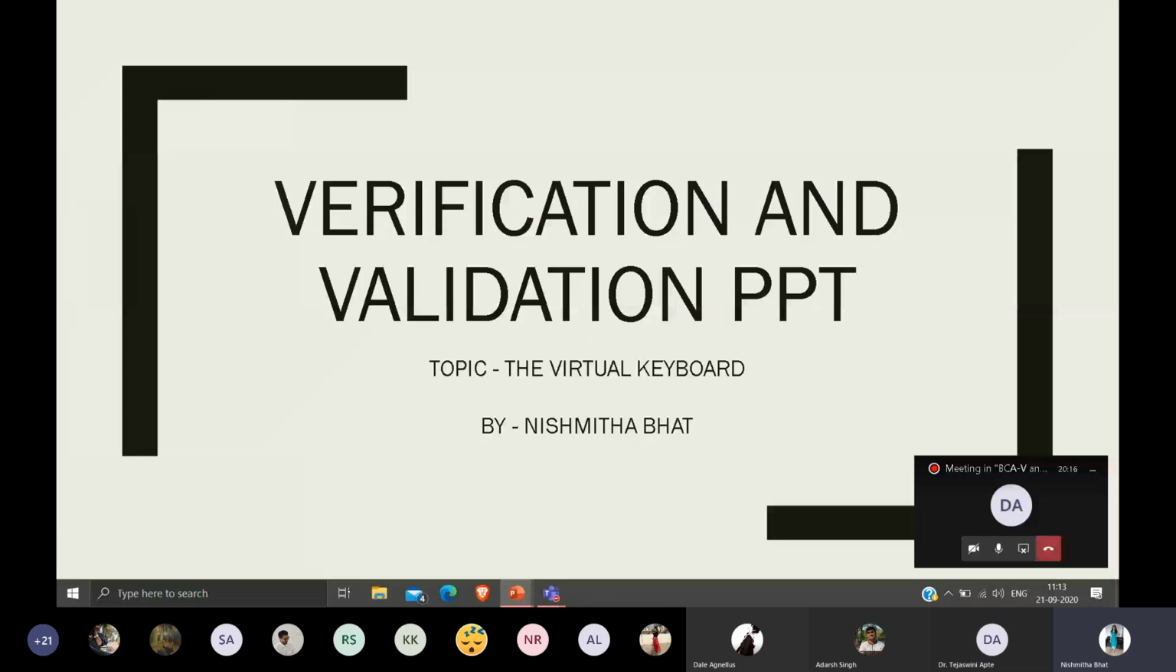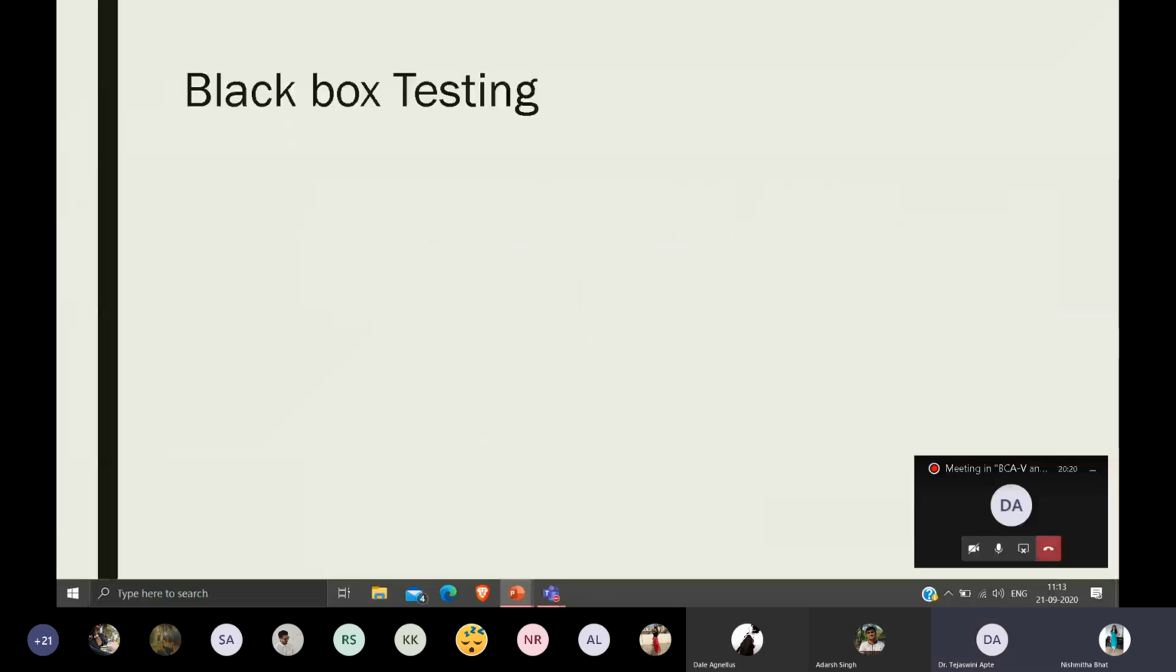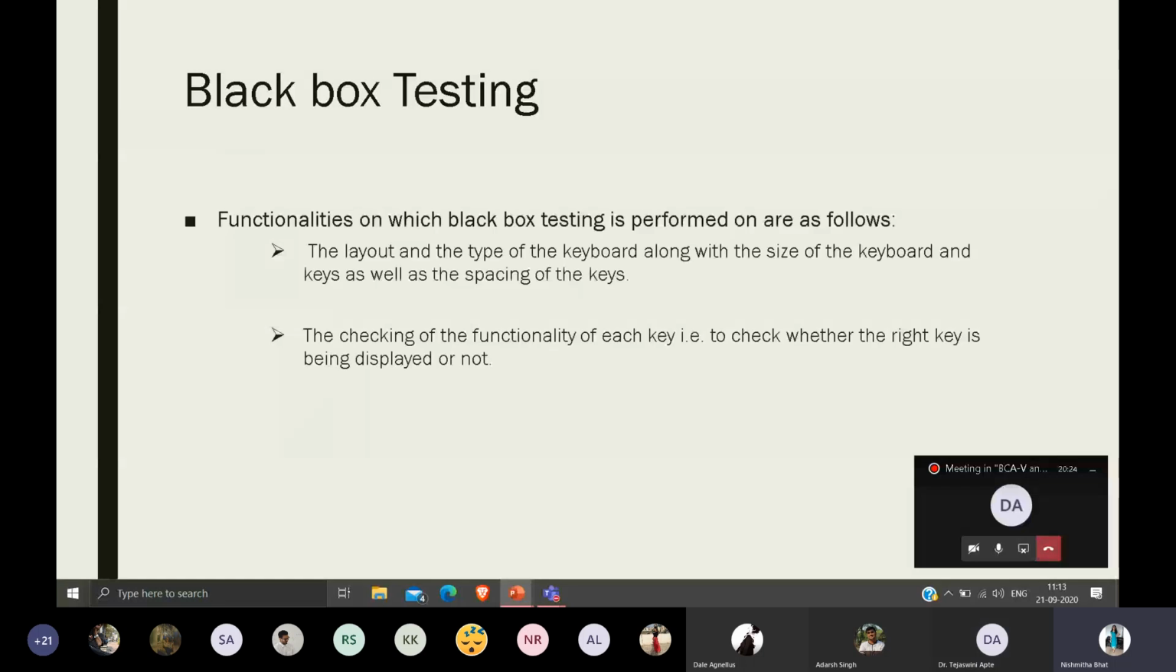So, ma'am, my topic is the virtual keyboard. For black box testing, the functionalities which require it are the layout and the type of the keyboard, as in is the keyboard 75% or not, and the layout should be QWERTY format. Along with the spacing of the keys, like it should not be too far apart, not too close to each other. Also, the checking of the functionality of each key requires black box testing.